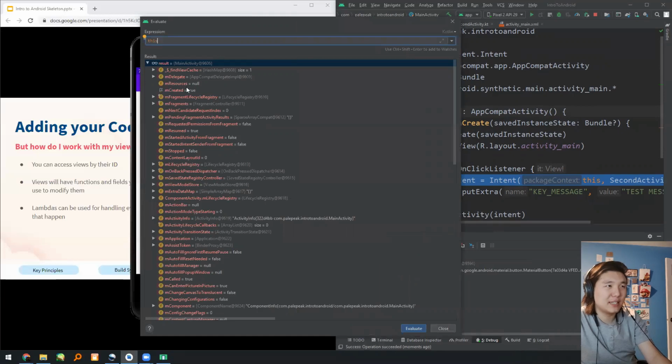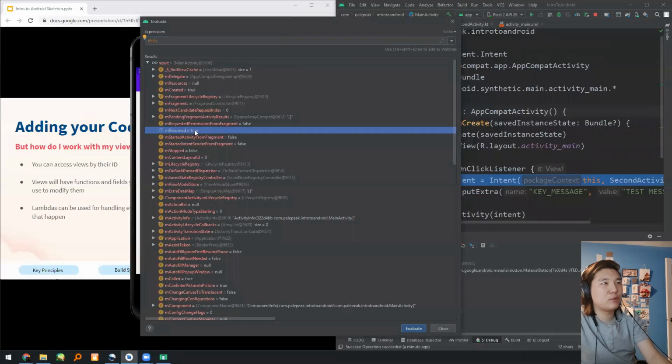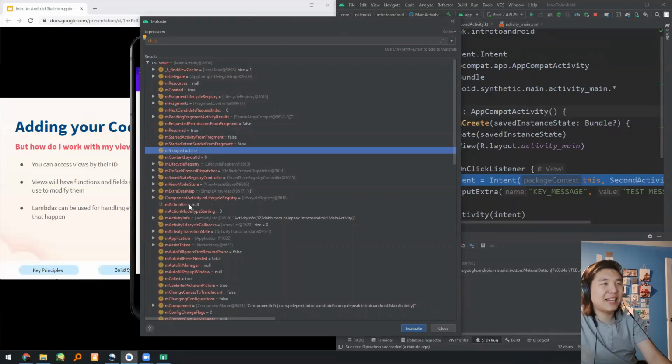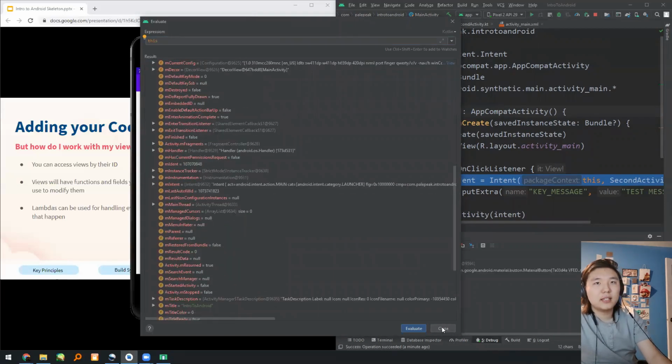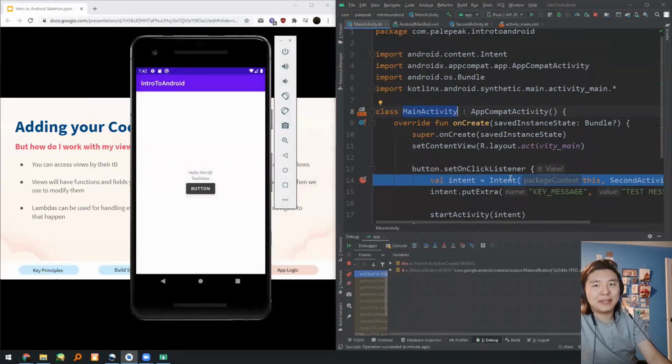And if you can read this, then all an activity really is a collection of variables that represent what's currently going on the screen. So for example, is the screen resumed? Yes, it is. Is it stopped? No, it isn't. Does it have an action bar? No, it doesn't. So on and so forth. The reason we need to pass it to the intent is because the Android operating system needs to know where it came from in order to transition to the new activity, basically.